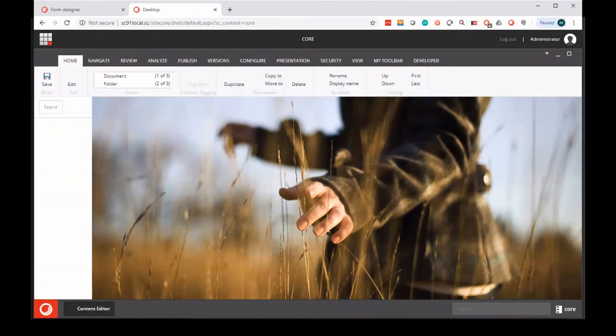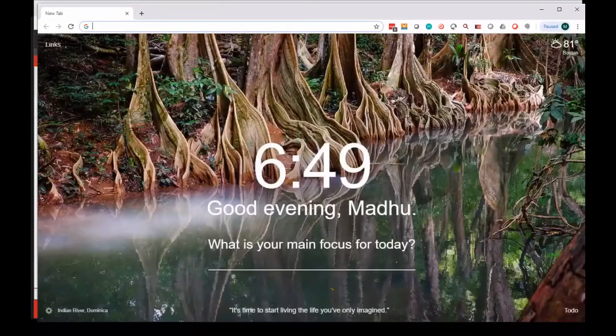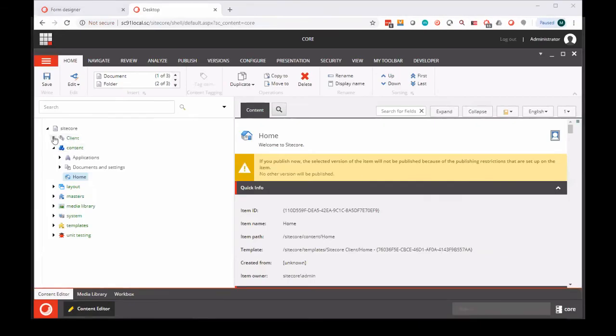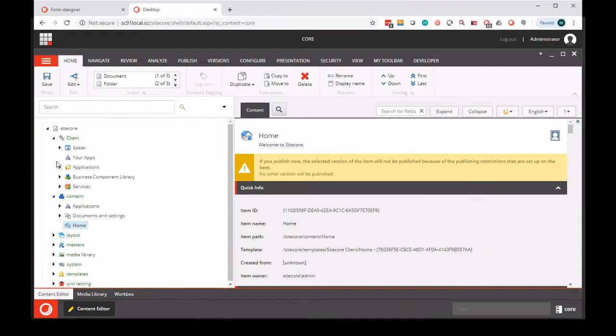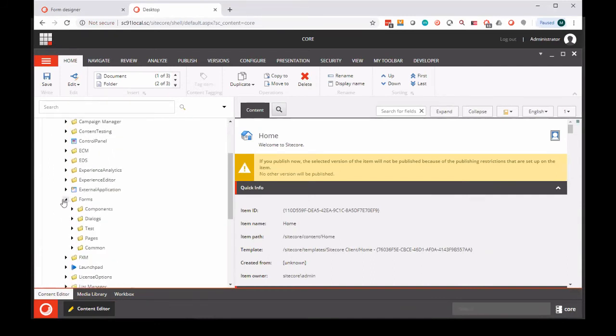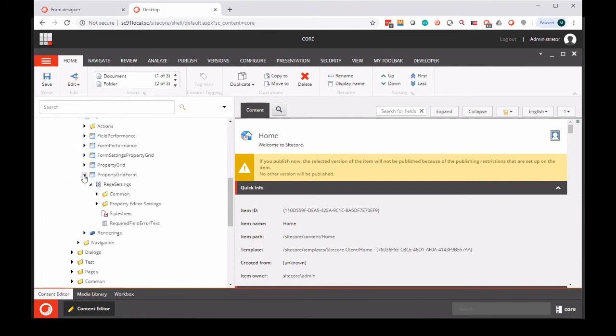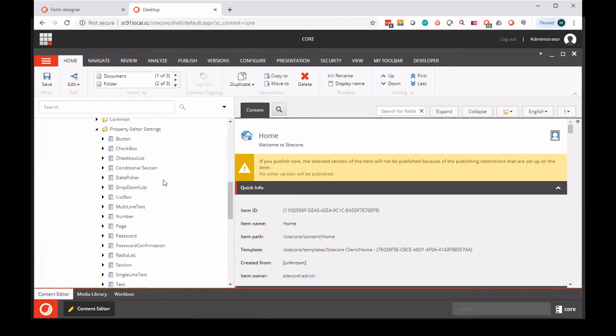And I'm going to go into the content editor. Here inside the client applications, it's going to be under forms, components, layouts, property grid form. I think I'm going correct. Oh yeah, so I'm right. So here is the property editor settings.